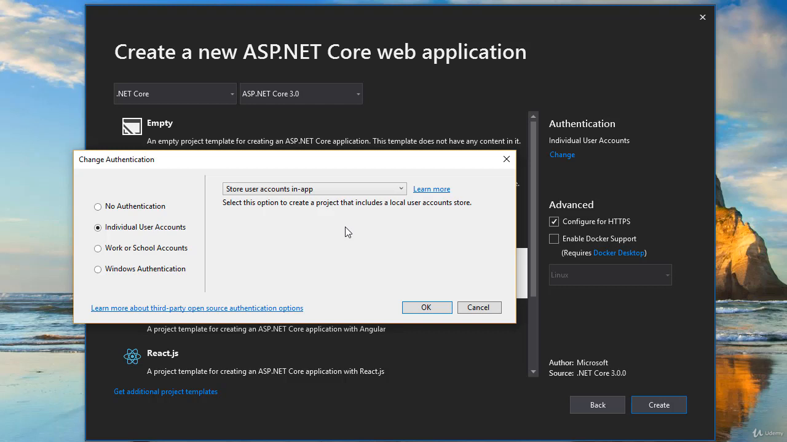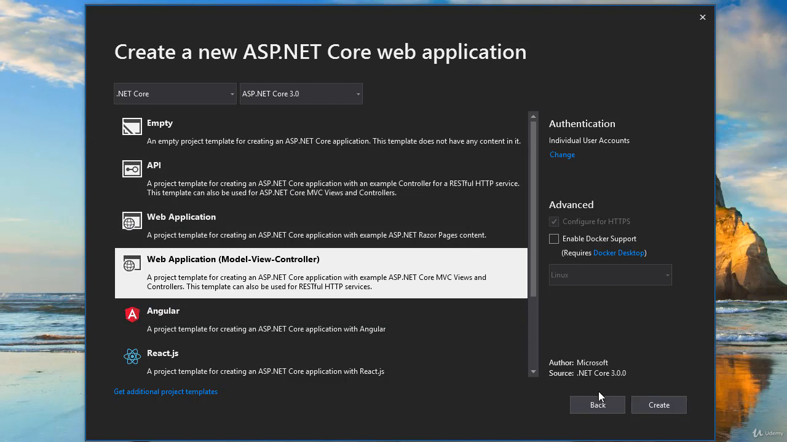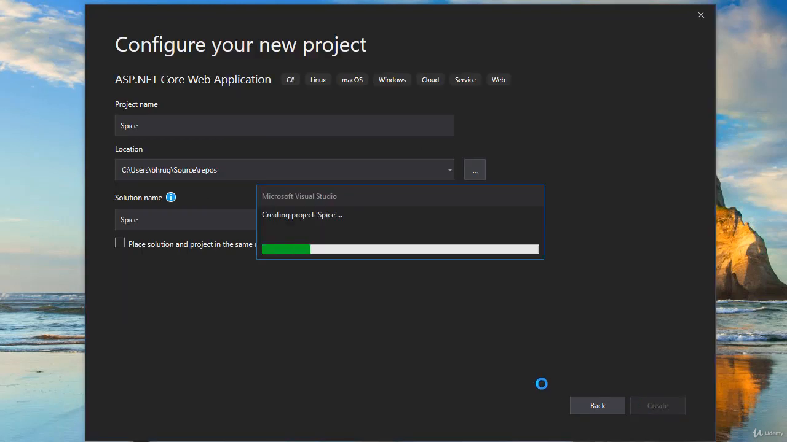Selecting this option will configure the individual user's account authentication to your project. Once you have this, we'll click the OK button and we'll hit the Create button next. But before you hit the Create, make sure you do all of the changes that I have selected here. If you do not do that, or if you skip that, the project will be different than what we'll be building in this course. Once everything looks good, let's hit the Create button.